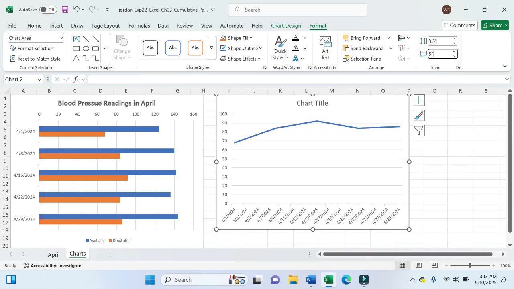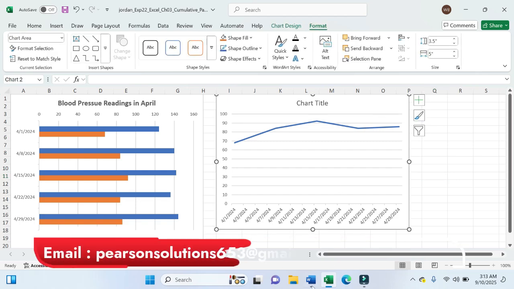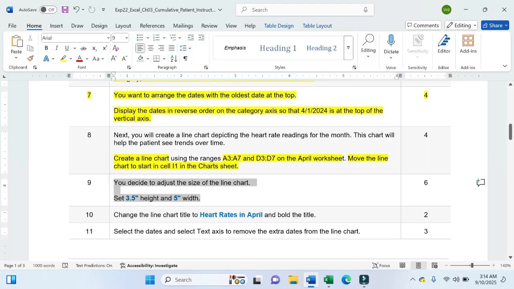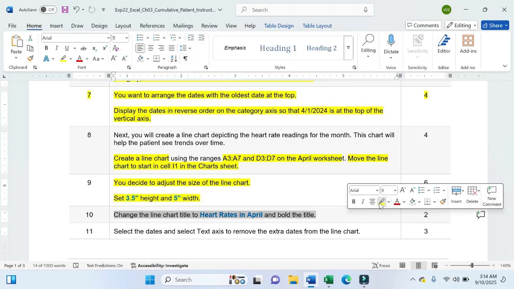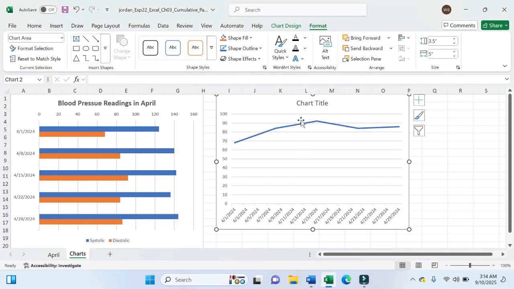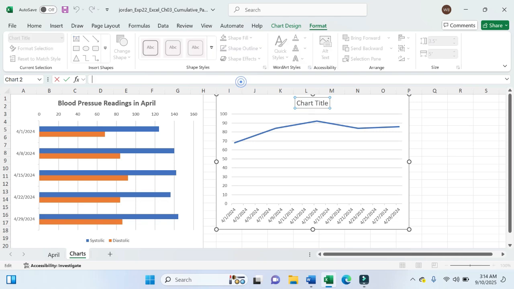Just write here again 5, and now it's sure that you decided to adjust the size of the chart. Size is adjusted accordingly. Now we are on step number 10 of our assignment, and it is saying that you have to change the line chart title to this one and bold the title also. Heart rates in April. This is the chart title, and right here, heart rates in April.